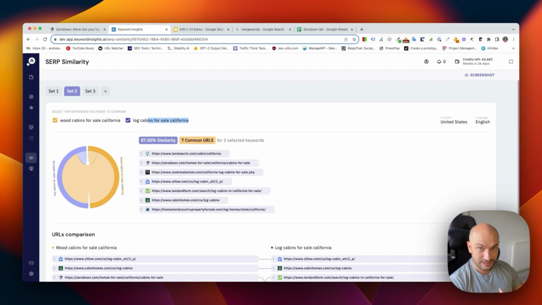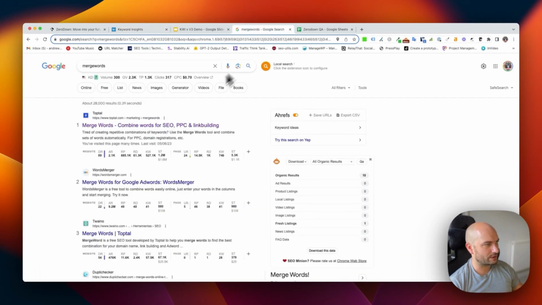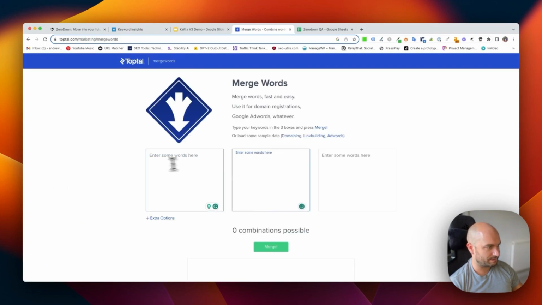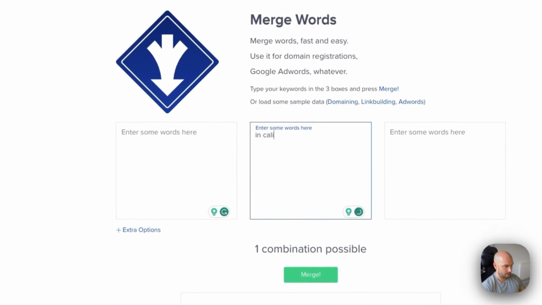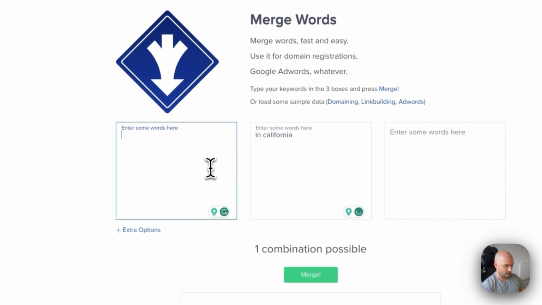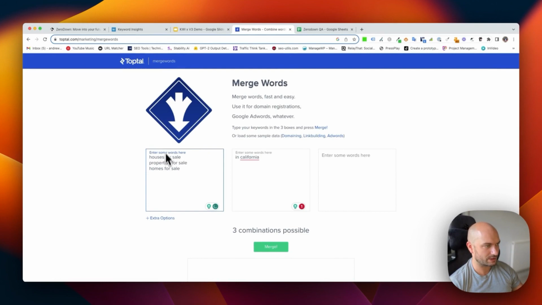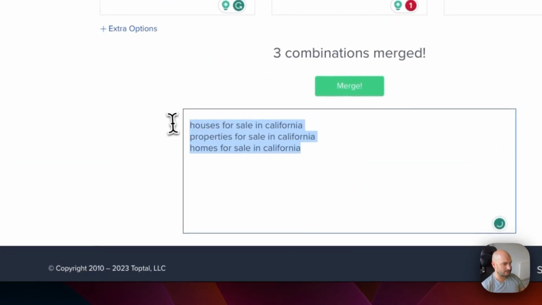So it was homes for sale, houses for sale, properties for sale, all those 450 keyword pages. We then added to the research in case they'd missed any out, and I would always recommend Merge Words as a good tool for this, because you can simply paste all the keywords down here and then just put in California. So you can have houses for sale, properties for sale, homes for sale, and then paste the other 443 odd ones in here. You can merge them to create your keywords.